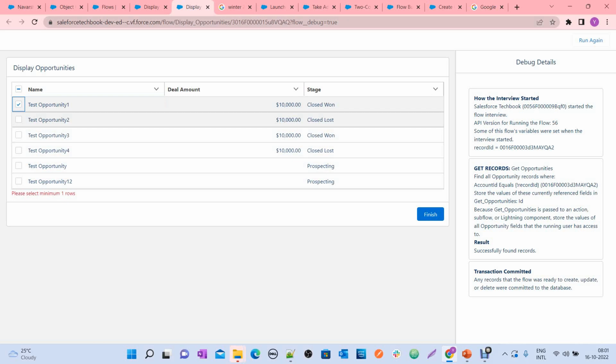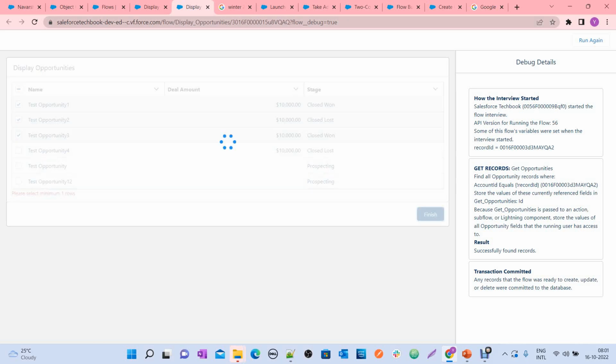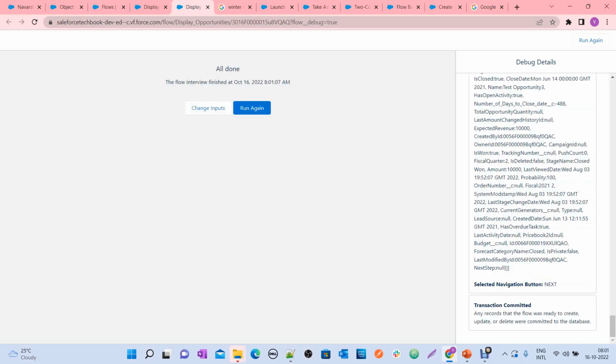Now if you select like this, finish. That's it. Up to this point only we have done this flow. If you want to proceed with other things also, you just need to assign the selected rows into that. Then if you have any other process or if you want to do any manipulation on selected opportunities, you can still do that. That's how you can work with the data table component in flow.